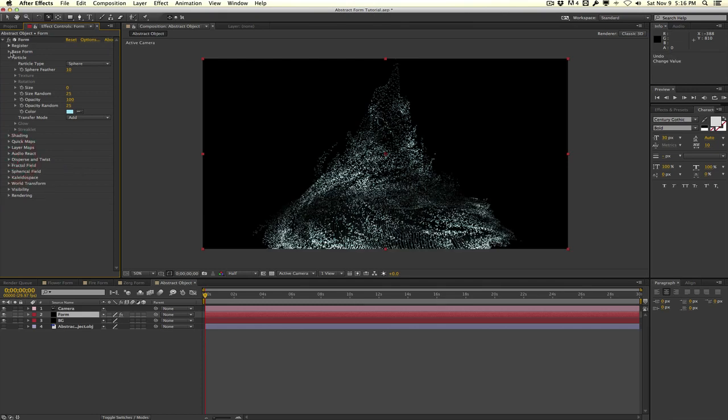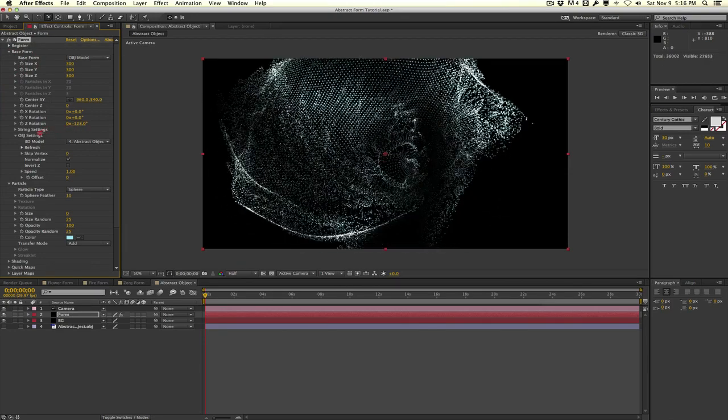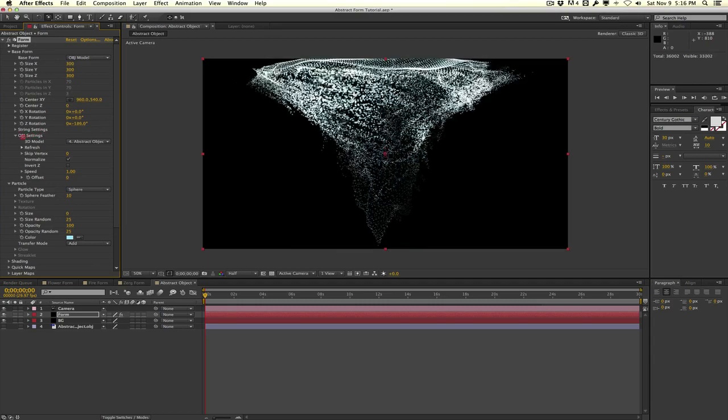And we'll go into the base form once more and just kind of find an interesting angle here. So the cool part about this is that it's fully 3D. You can see that we get some pretty interesting shapes here.